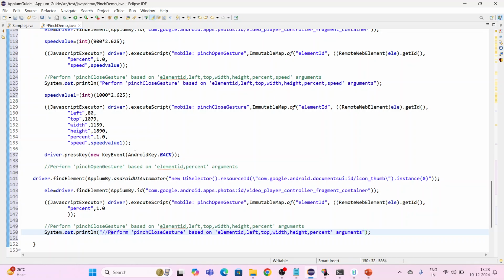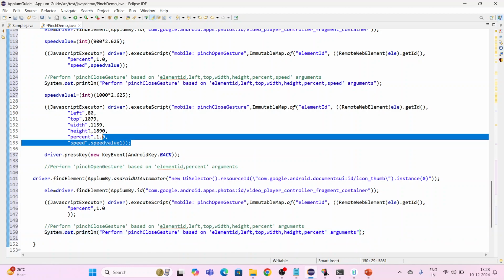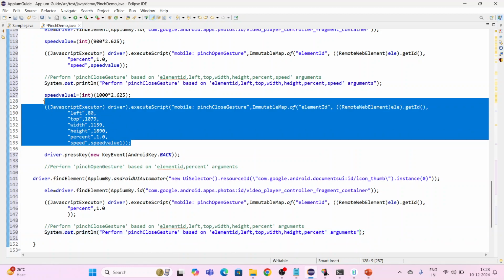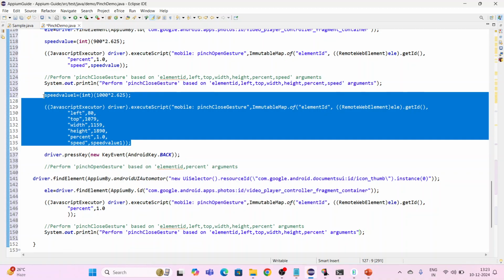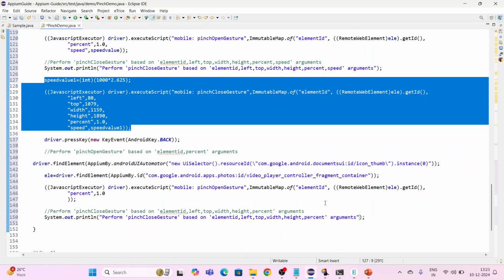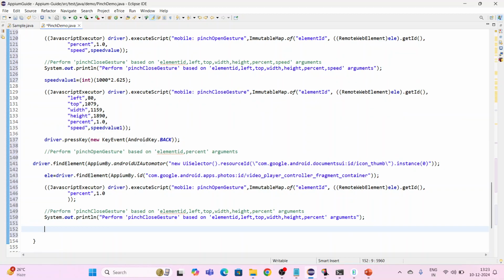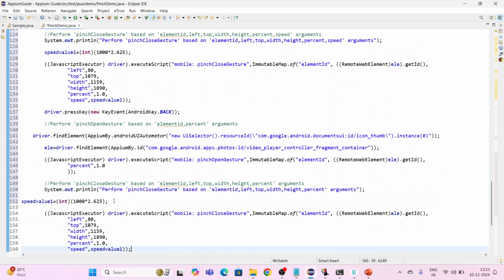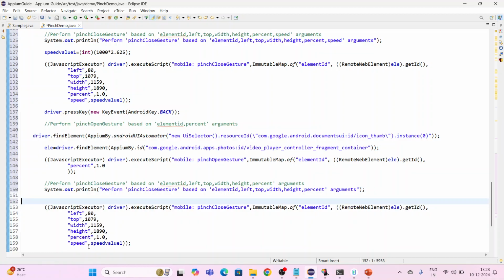This is a pinch close. So pinch close is here. I copy here. I do not want this speed, right? I had to remove the speed. I just remove the speed here, and this comma. So I'm using element ID, left, top, width, height, percentage.